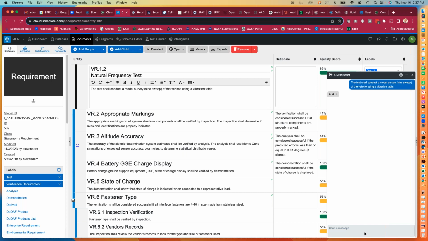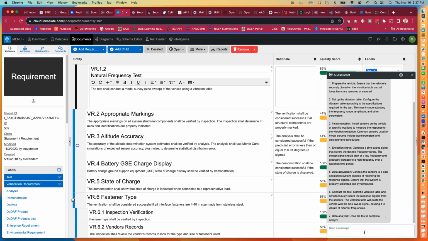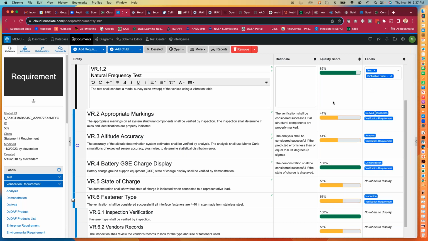And so I wait a few minutes here. It takes a few seconds to think. And so it's going off and it's now telling me how to get ready for this and setting up the vibration table and instruments and all kinds of things that I might find very interesting in building my test case. So again, now I take this information, I can put it into the test case and link it together there, and maybe that'll help me create these kinds of things.